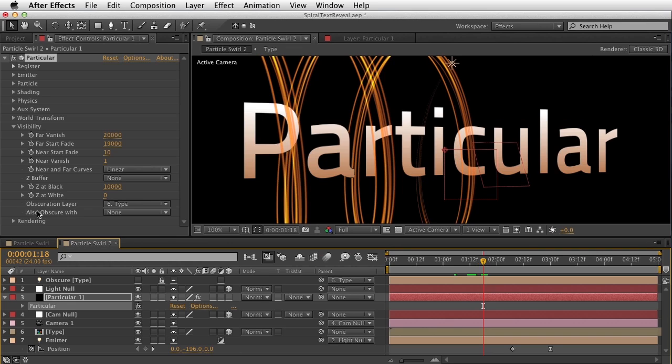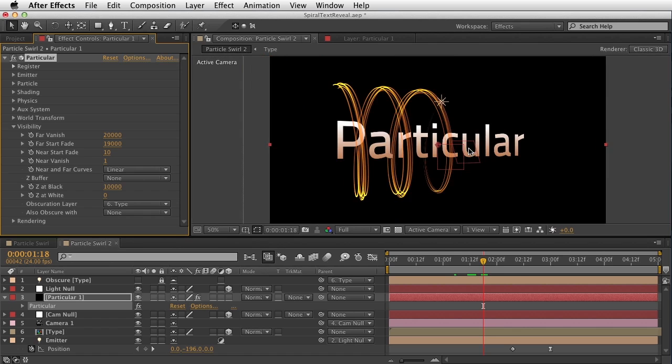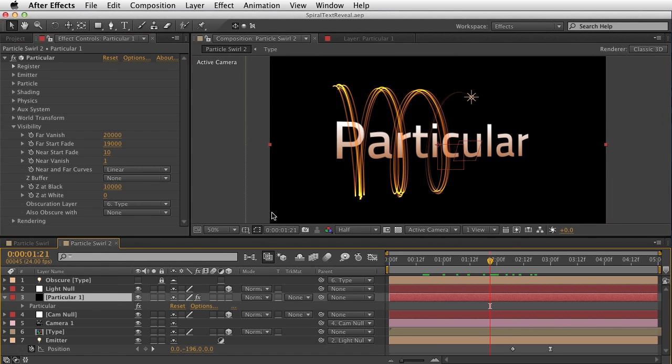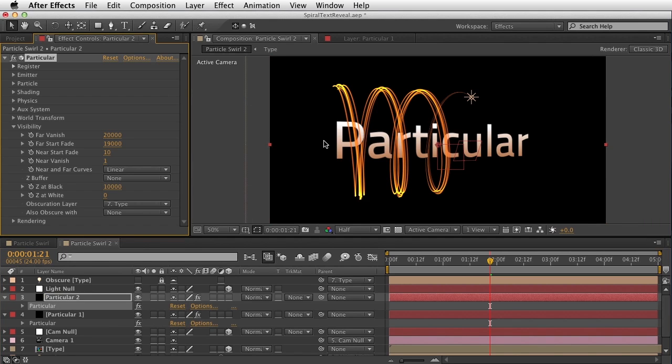This other setting here, Also Obscure With, you might think, hey, well that gives me two layers. But actually what this does is interact with floor and wall layers that we have available to us in the physics section. And we're not going to be covering that today. So now that I've got all my effects in place, I can simply start duplicating these layers and layering effects on top of each other.